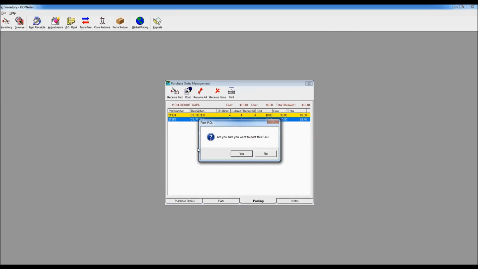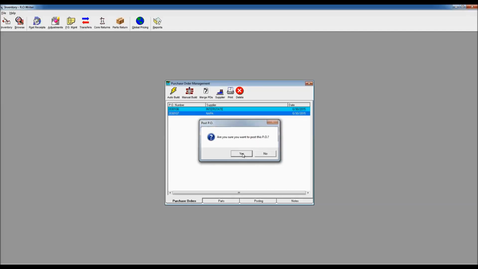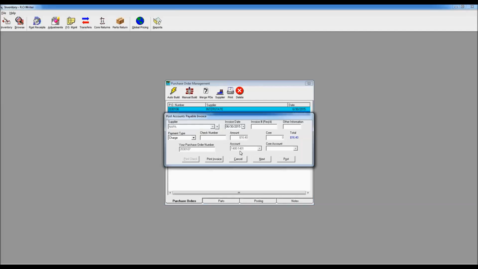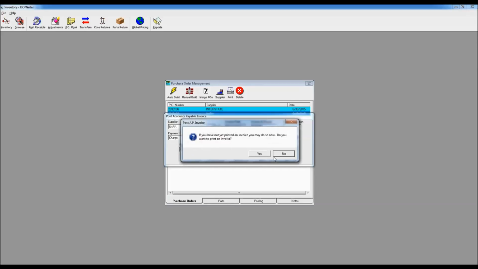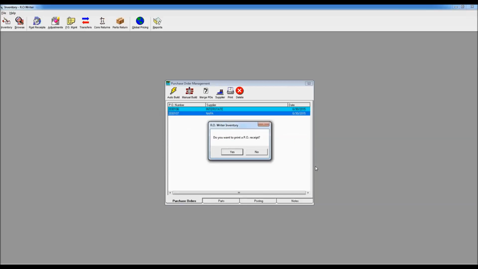Are we sure we wanted to post this purchase order? We'll answer yes to that question. I didn't mean to hit that button. Then it wants me to enter my vendor invoice number so we can post our accounts payable transaction. Click on Post. It'll give me an opportunity now to print an AP receipt. Again, staple that to our packing list. That way our bookkeeper knows that we posted that into accounts payable. In our case, we'll save the steps of printing it to the screen and cancel by clicking on No.